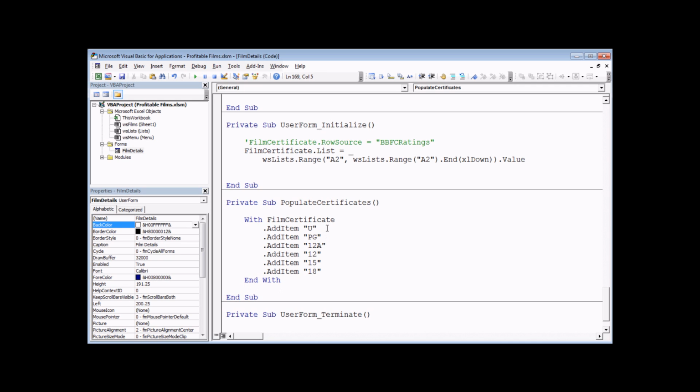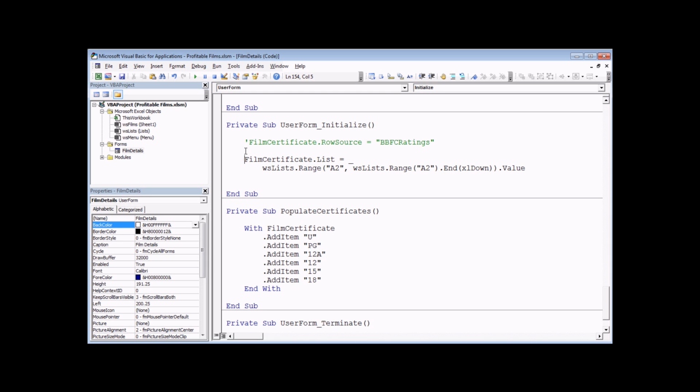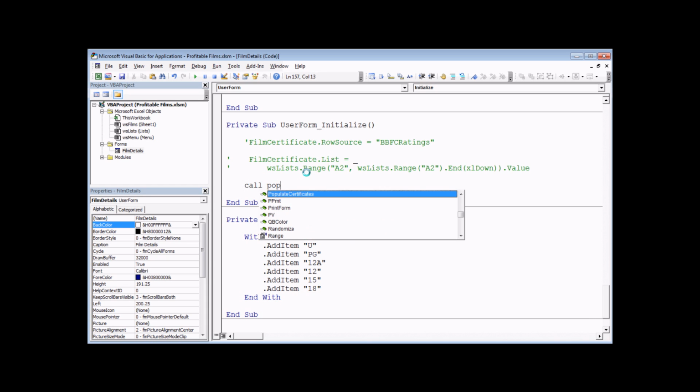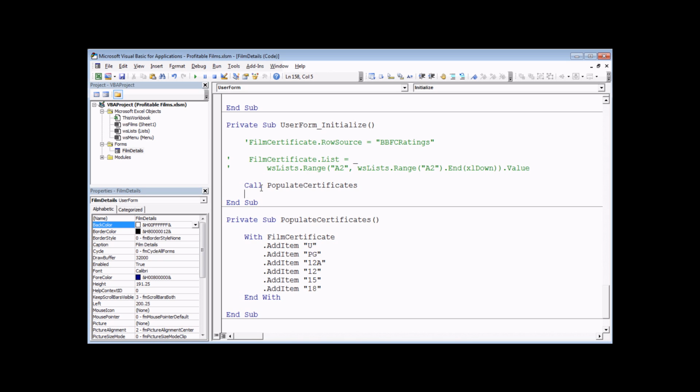So having done that, rather than setting the list property in the initialize event of the form, I'm just going to comment out those two lines there. What we can do instead is just call on our populate certificates subroutine. So I can say call populate certificates. Again, the call keyword is optional. You don't have to enter that. I'm going to leave it in there. I think it makes a nice way to indicate that you're calling a procedure you've written rather than something that exists in VBA already.